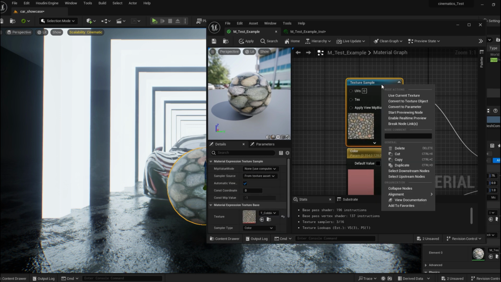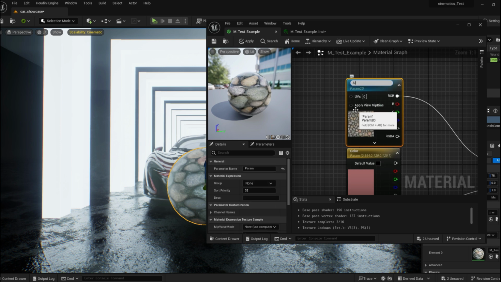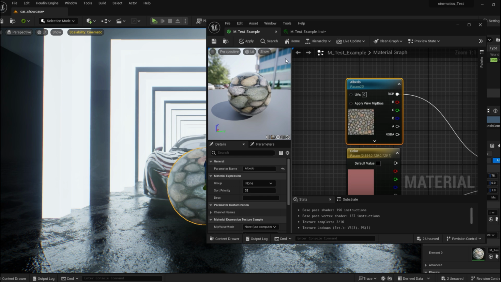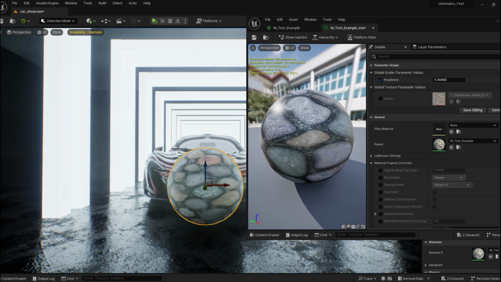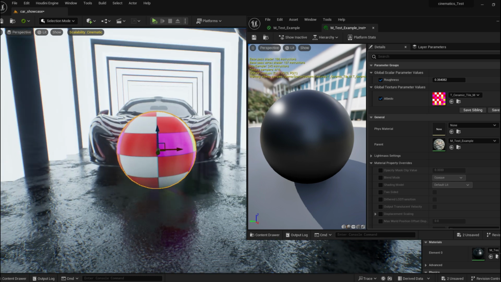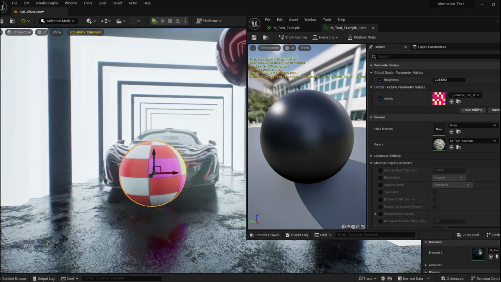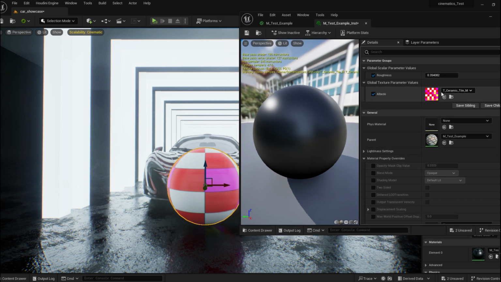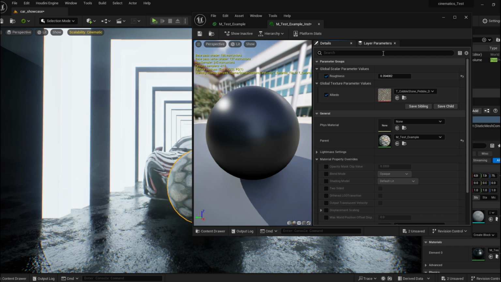So how do we achieve that? If I just right click on here, I can convert this texture to a parameter. I'm just going to call it albedo and hit save, and we're going to see this albedo is showing up on our material instance. So what I can do from here, I can add any texture to it, and it's just going to apply this. Alright, so let's just switch back to our cobblestone texture.